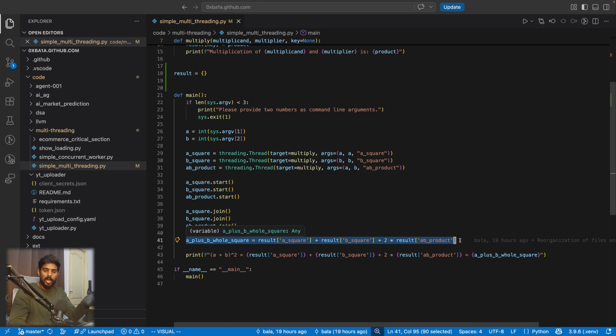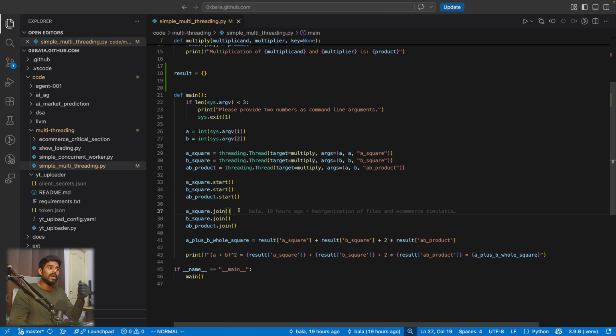Otherwise, the value will not be there, right? So to make sure those threads are completed, we are making the main thread wait for those corresponding threads. To wait for a particular thread, you have to say the thread name dot join. This is the syntax for making a thread wait for another thread's completion. So when the execution is here at line number 40, we can be so sure that thread A, thread B and thread AB product are all three completed. So if they complete, the data is available and we calculate the final value and we print the final value.